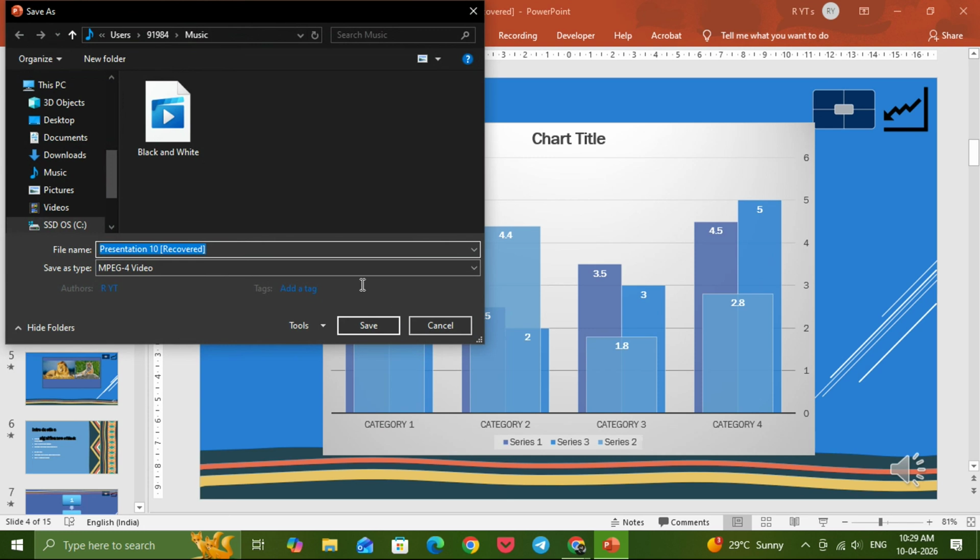PowerPoint will then begin rendering your presentation into a video format. Depending on how long your presentation is, this may take a little while, so be patient while it processes. After the video is ready, choose where you want to save it, give it a clear name, and then save the file to your computer.